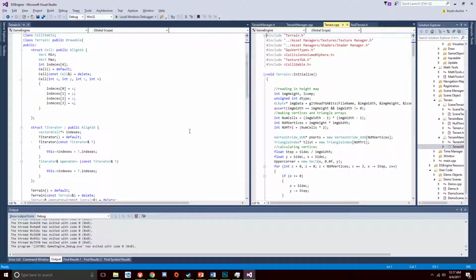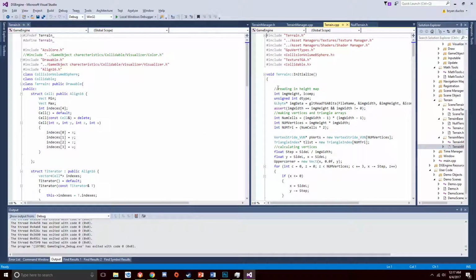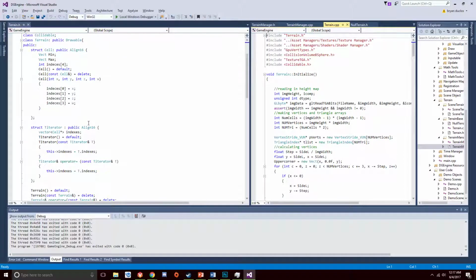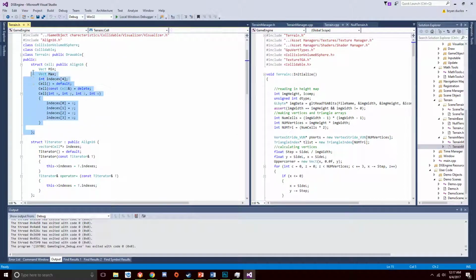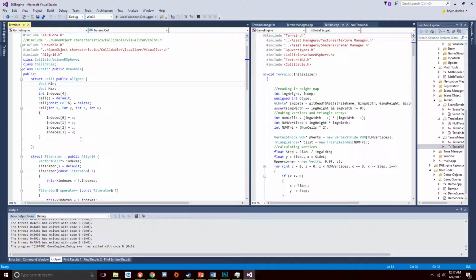So let's look at the terrain now. Let's take a look at the .h for the terrain first. It's the .h for terrain, obviously, sorry. I'm very tired, I've been working a lot.